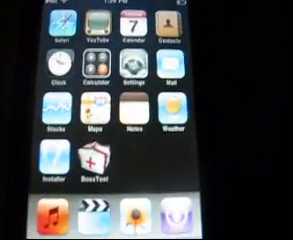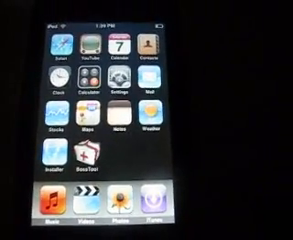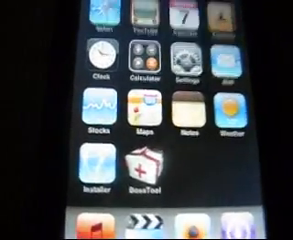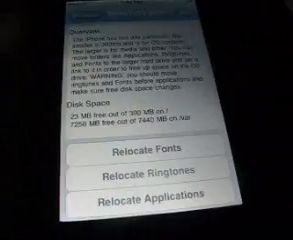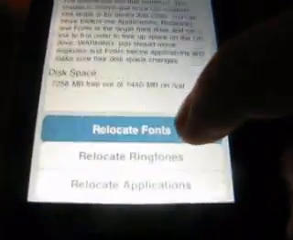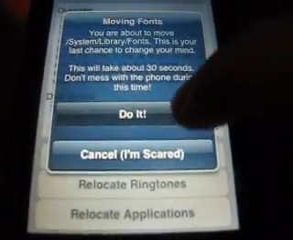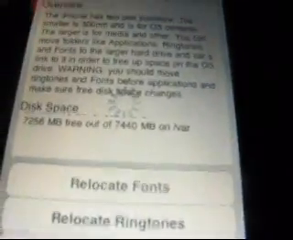So now your iPod should look similar, almost exactly like this. So you're gonna want to click BossTool and Free Disk Space and click Relocate Fonts. Click Do It. It'll show up with a wheel, and this just creates more free disk space, so it'll allow you to get more games and different apps.